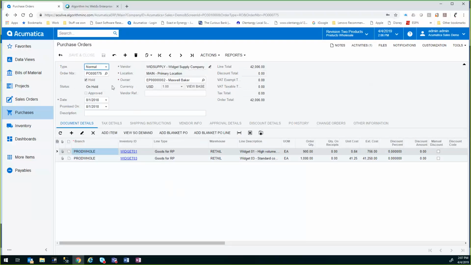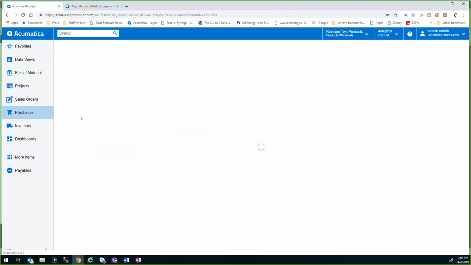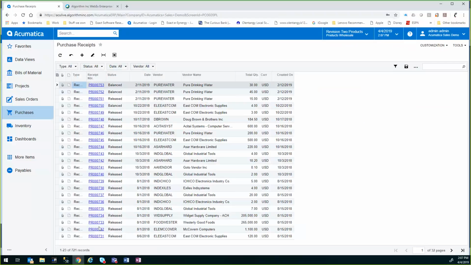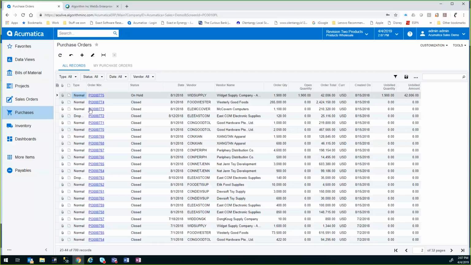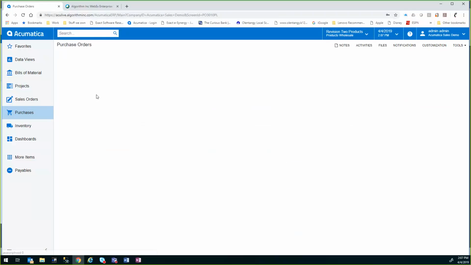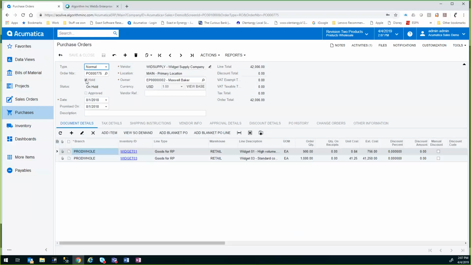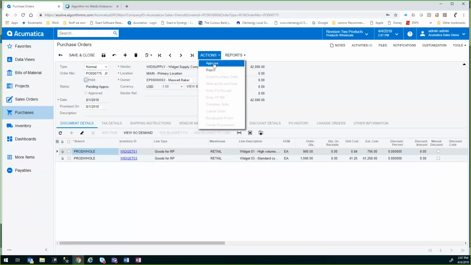One of the things that I'd like you to notice is that because this is on hold, if I went to purchase receipts, I actually wouldn't see that this is here. I haven't received anything against that particular item yet. I can only see orders that I have received, and it's on hold. So if I wanted to take that off hold, it's as simple as clicking on the hold checkbox, which puts it into pending approval status. Then I have actions, and I can go up and approve or reject this.